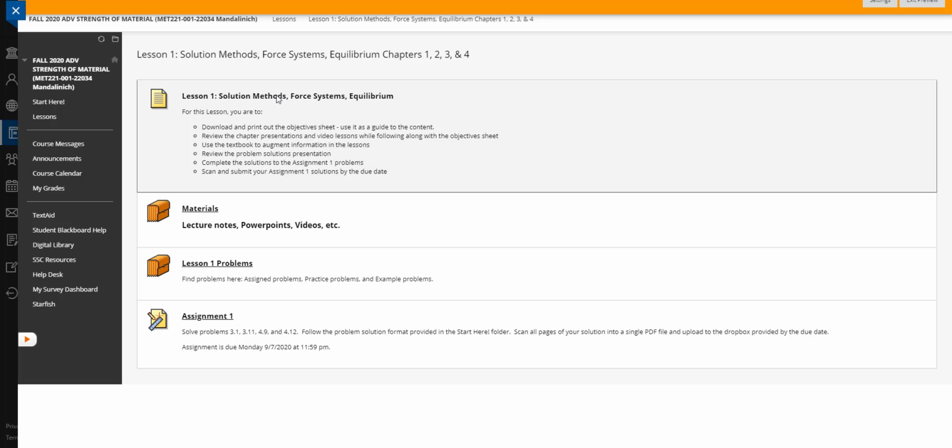Okay, so inside the lesson 1 folder, I have what you are supposed to do for this section. I want you to print out the objective sheets and use it as a guideline as you go through the content. Review the chapter presentations and video lessons while following along with the objective sheet. Use the textbook to augment the information in the lessons, and review the problem solutions presentation. Then complete your assignment problems, and then scan and submit the assignment 1 solutions by the due date.